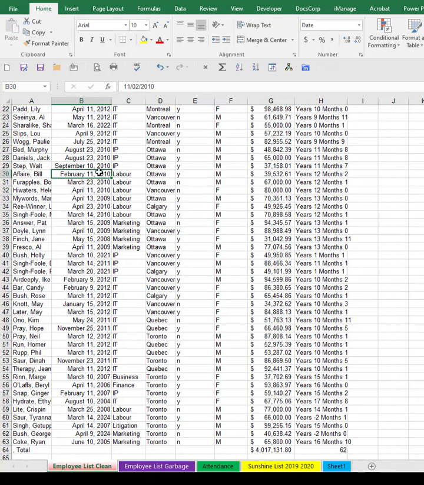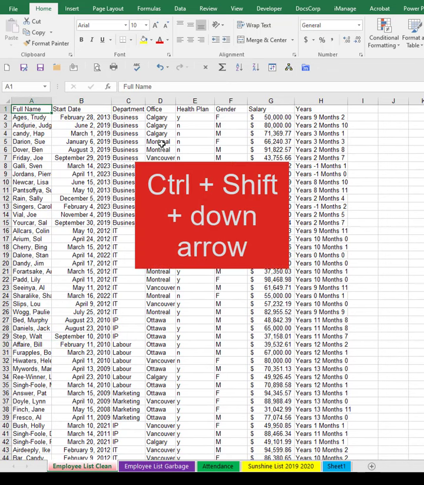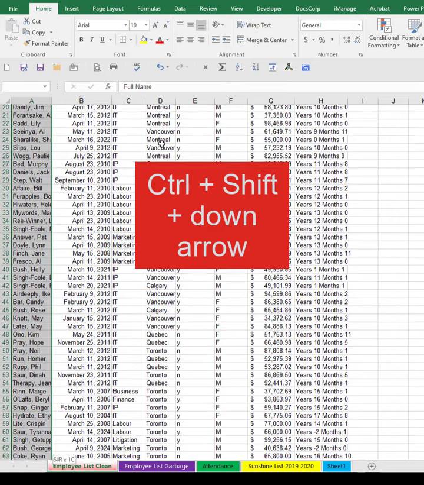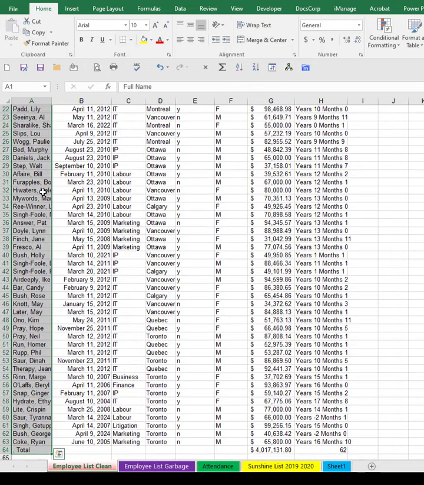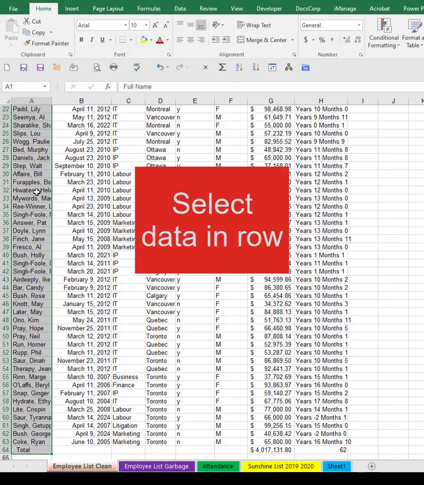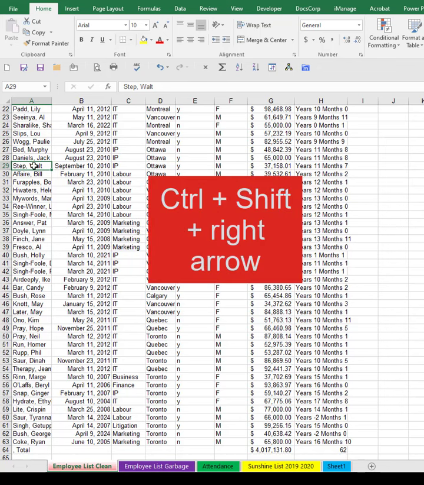To select from the first cell that has data down to the last cell that has data, press your Control, Shift, and down arrow. And that will select the data within that column. You can do the same for rows. Click on the first cell that contains data, hold down your Control, Shift, and then press your right arrow. And that will select the data in that row.